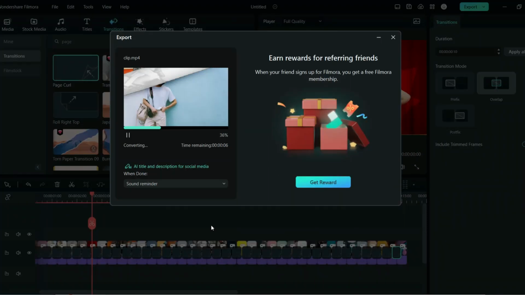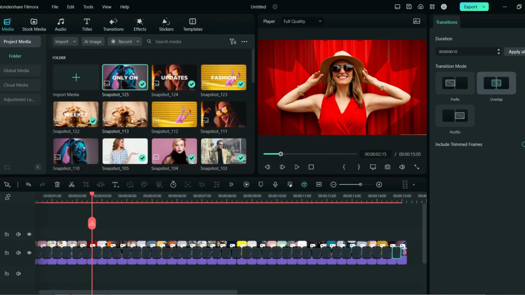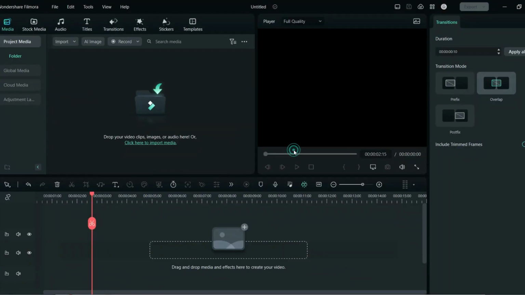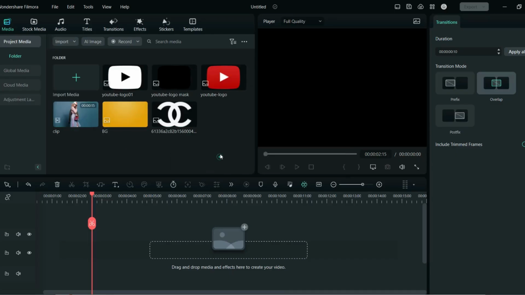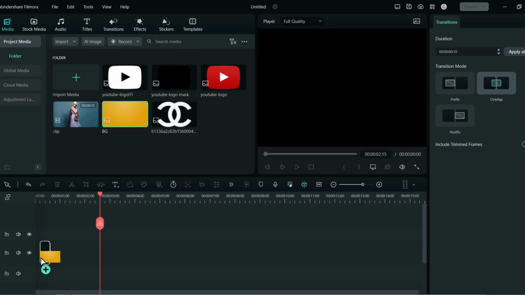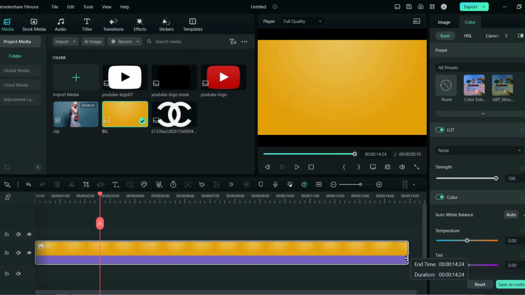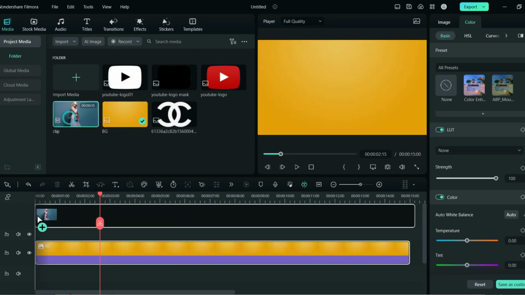Now export it at a higher rate, then delete all the images from media bin and import the recently created clip along with your background, logo, black YouTube logo and color YouTube logo. Make background 15 seconds long, then drop clip on track 4.